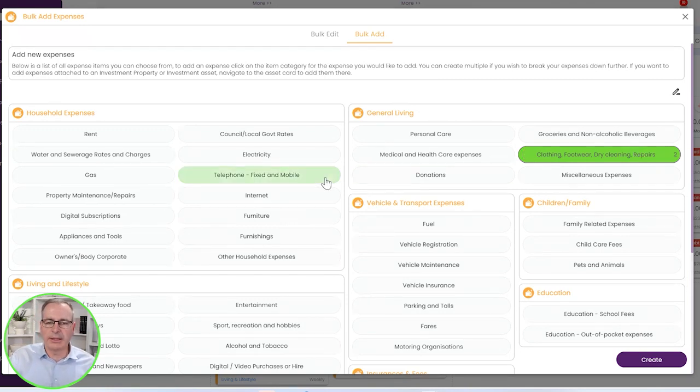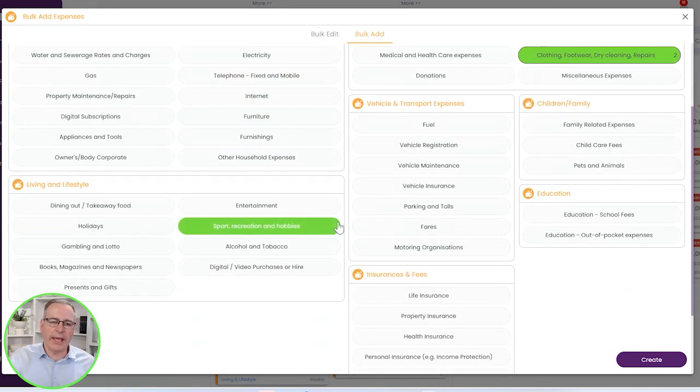I'm looking around here in terms of other ones that I want to add. This one's an important one for me, for my boys. In terms of sport, recreational, hobbies and interests, I can then add as many cards as I want for all family members as they participate in sport and recreation.